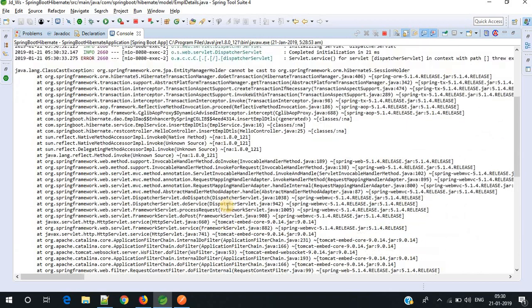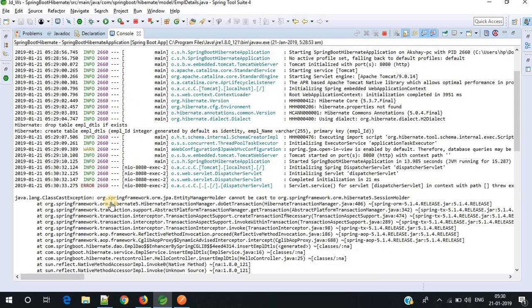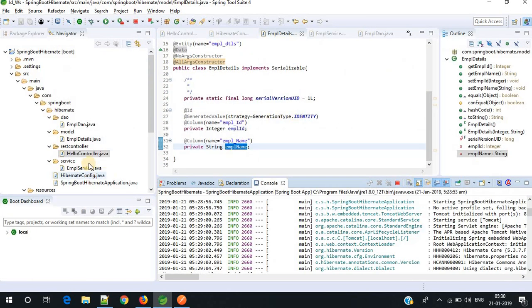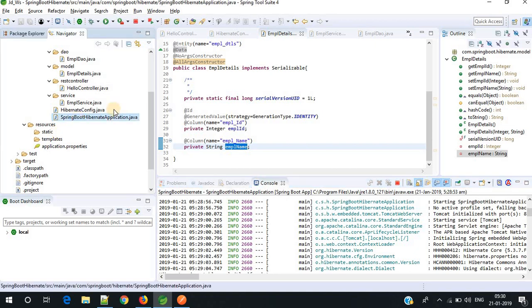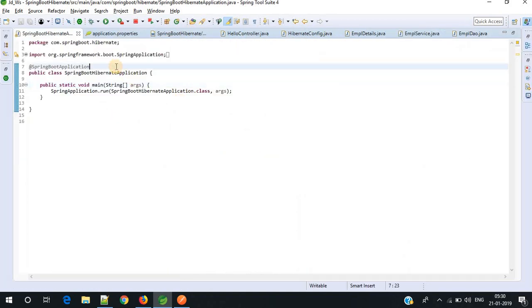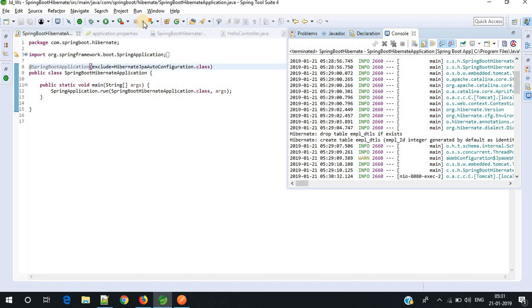Okay, we got the exception that I was explaining about. The entity manager is not able to be cast to a session holder. It's because of Hibernate's own auto configuration file. So we have to exclude that particular file from being loaded whenever Spring Boot is initializing the application. We'll say exclude equals HibernateJpaAutoConfiguration.class. Stop the server and start it again.